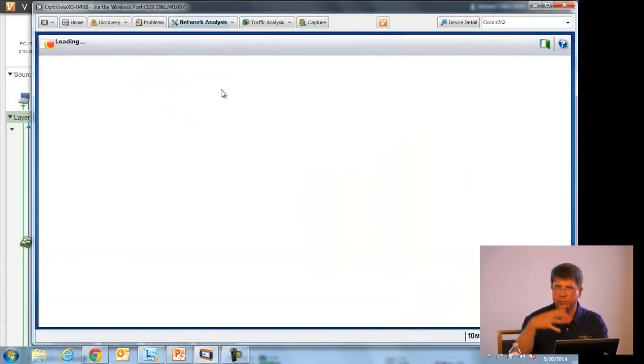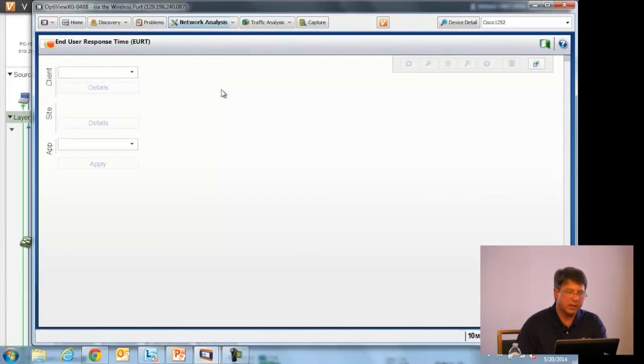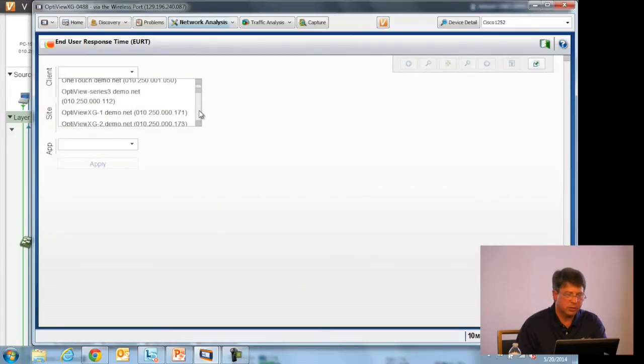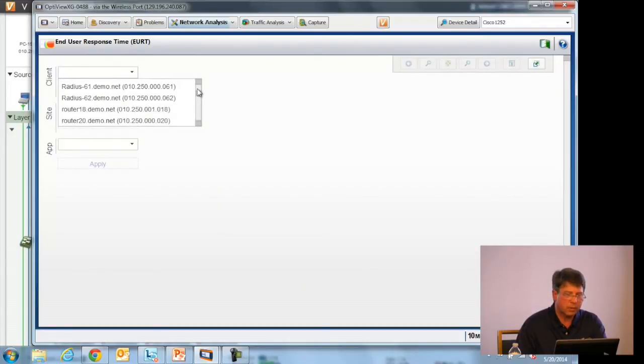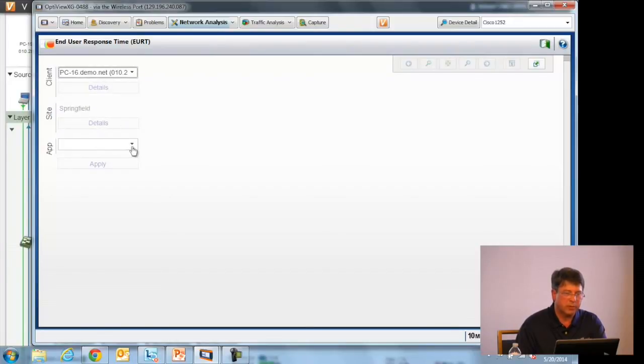But of note, I wanted to just pass back over to this end user response time. This is the integration from TruView into the OptiView XG, where we're able to utilize that data, same kind of mode, where I have a particular user who's complaining of a particular problem. We already know what site they're from. We're going to pick the application of interest.